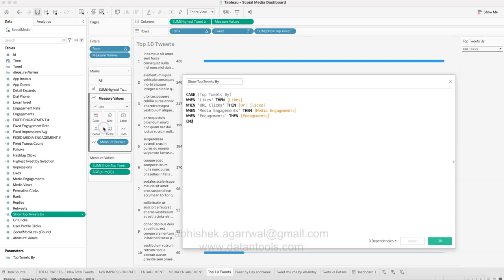If I go in this edit mode, in this window you need to first provide the title, show top tweets by, and then here with the case statement, we are taking the values from here. So case and the parameter name top tweets by, and then when likes, that means when the user is selecting likes, then show the field likes. Where is the likes? Here it is, right? This is the field name that we are picking.